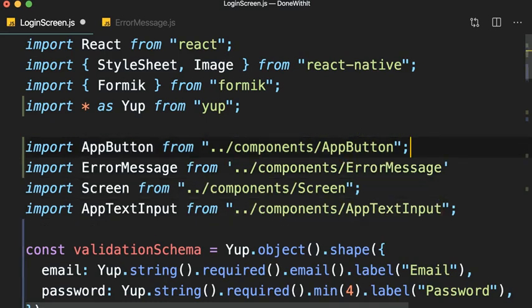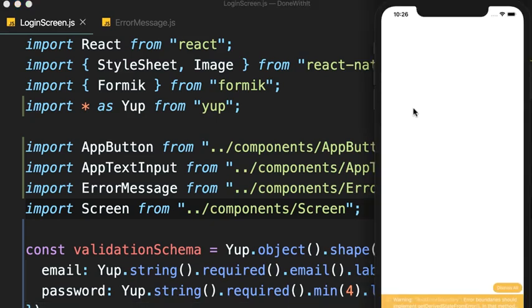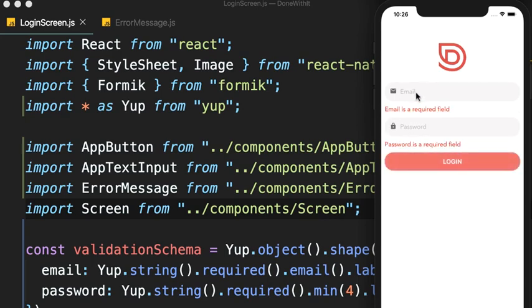Now, once again, I would like to sort this. So I'm going to put app button on top. Then we have app text input, error message, and screen. So anyone looking at this code can quickly tell if a component is imported or not. Save the changes and let's reload the app. Here's our form. Validation works. Let's type something here. Beautiful.